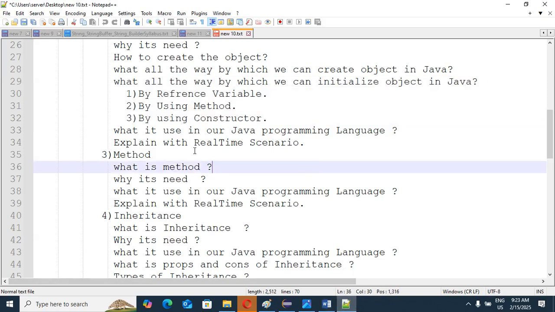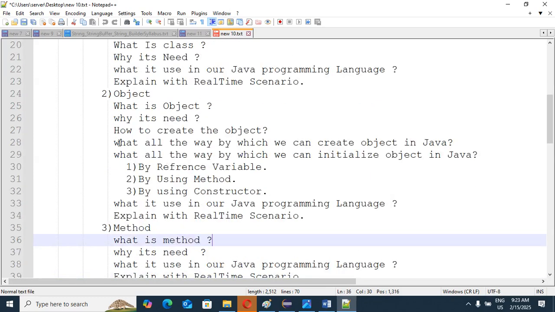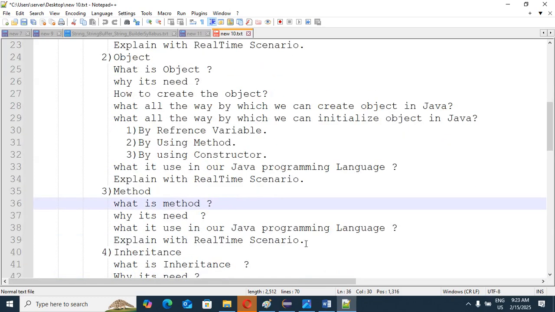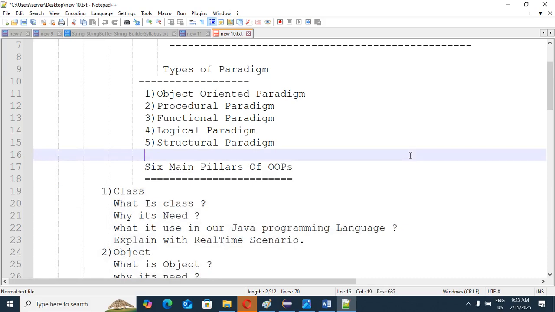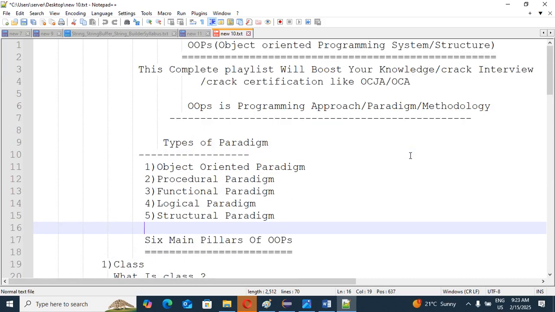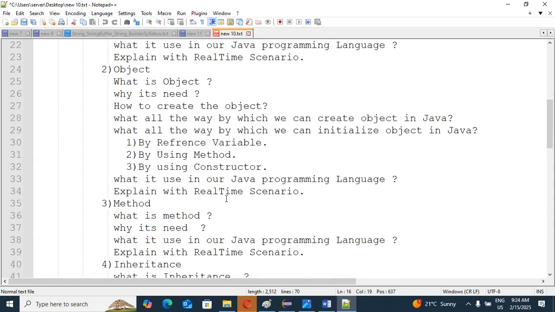So today, see, I have already completed what is a class, what is an object, what is a method. You know very well that this is our complete OOPS playlist, OOPS concepts. In each and every session I will explain one new topic in OOPS. You can see class, object, method, and how to initialize the object in Java, I have already done.